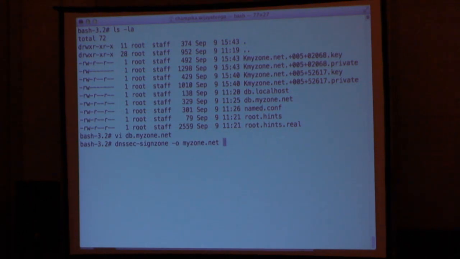So -o, you give your zone name, that is myzone.net, and then you give your key signing key. If you remember, your key signing key was Kmyzone.net.+005+02068. Okay, that's your key signing key. And then give your zone file name. My zone file name was db.myzone.net. And then give your zone signing key, which is Kmyzone.net.